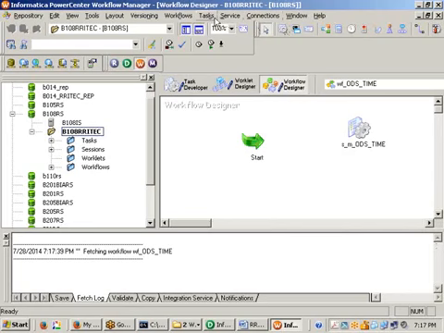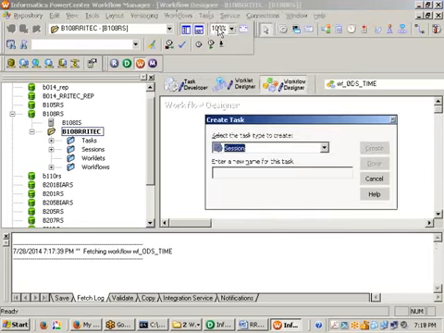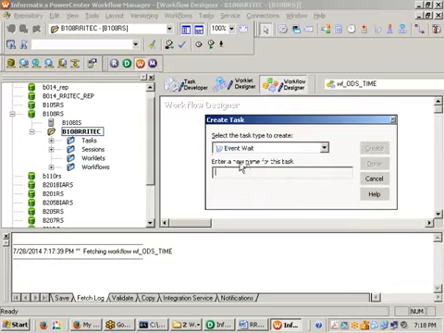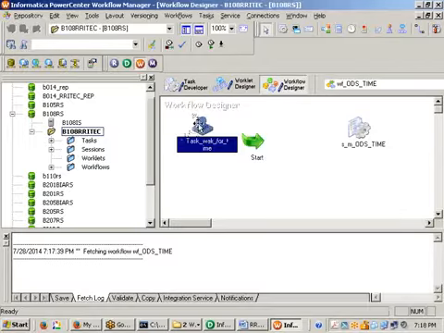Let's go to the Task menu, then go for Create. I want to go for the Event Wait task. Let's say this is the event wait, and you can give the name according to what it is going to wait for. This task is going to wait for the file called time file. Click on Create, click on Done.